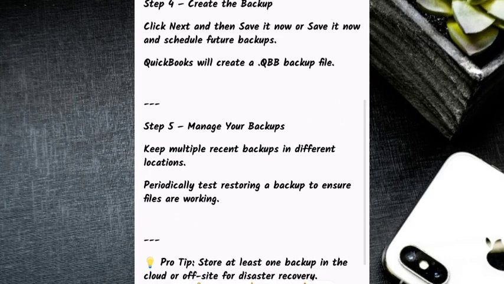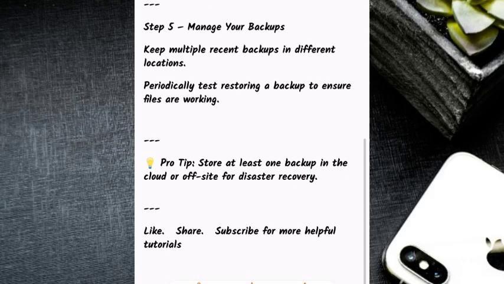Next is to manage your backups. So keep multiple recent backups in different locations. Periodically test restoring a backup just to ensure that files are working. A pro tip is to store at least one backup in the cloud or off-site for disaster recovery.